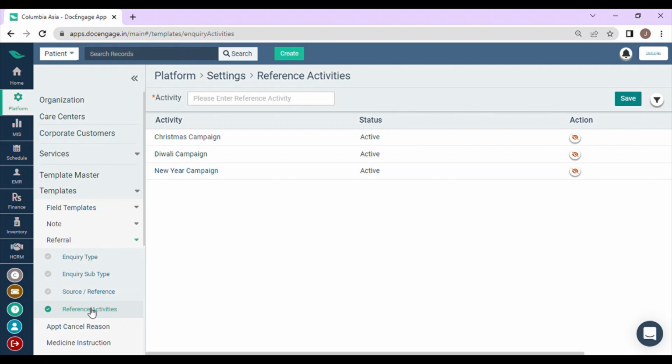Next one is reference activities. Reference activities are for whenever you're running a campaign, sending campaign messages on Instagram, Facebook, or some other social media. You need to know from which source or which campaign this lead or patient has come. For that you can use reference activities, like from the Christmas campaign this lead was generated, or from the Diwali campaign this patient was generated. Like that we can create reference activities here.